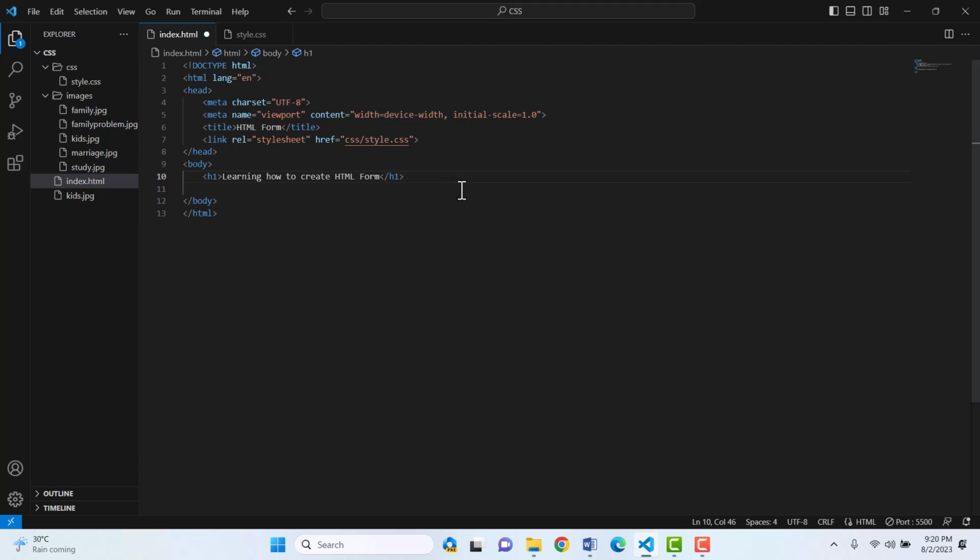You see, in everyday use of the internet, we need to fill up so many forms. Contact forms, login forms, user registration forms. So, how can we create this form using HTML? It is a very important topic.